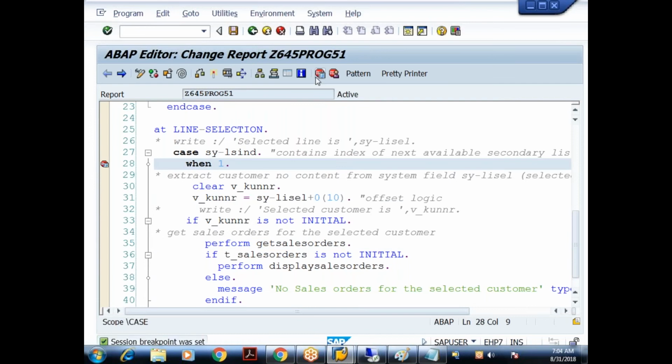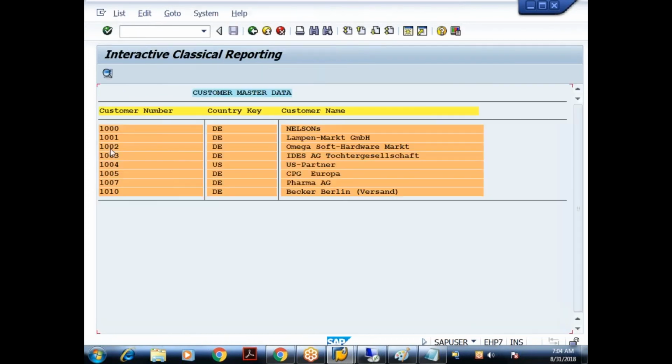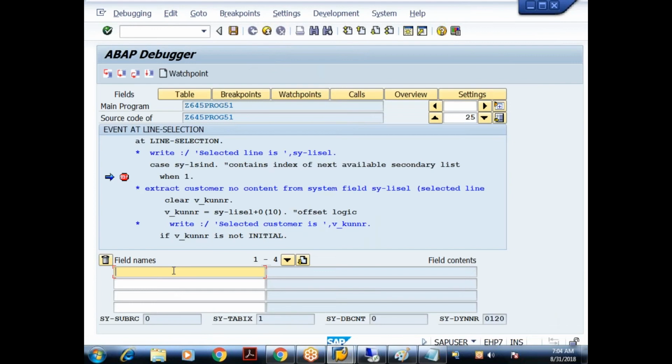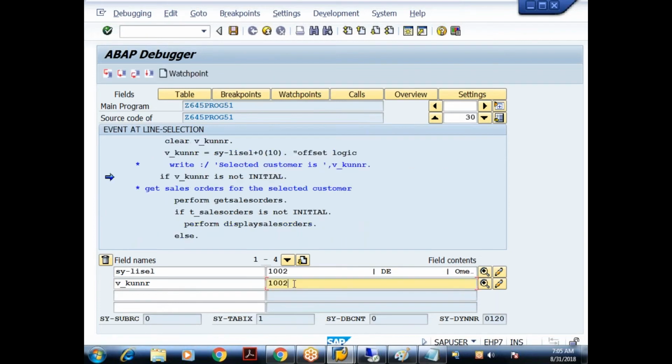When I execute, I'll double click on 1002. SY-LISEL contains the content of the entire line. What we are trying to do is extract the customer number. So what I said here is, from SY-LISEL, starting from index 0, extract 10 characters. So when I say that, I got 1002. So the customer number is 1002.